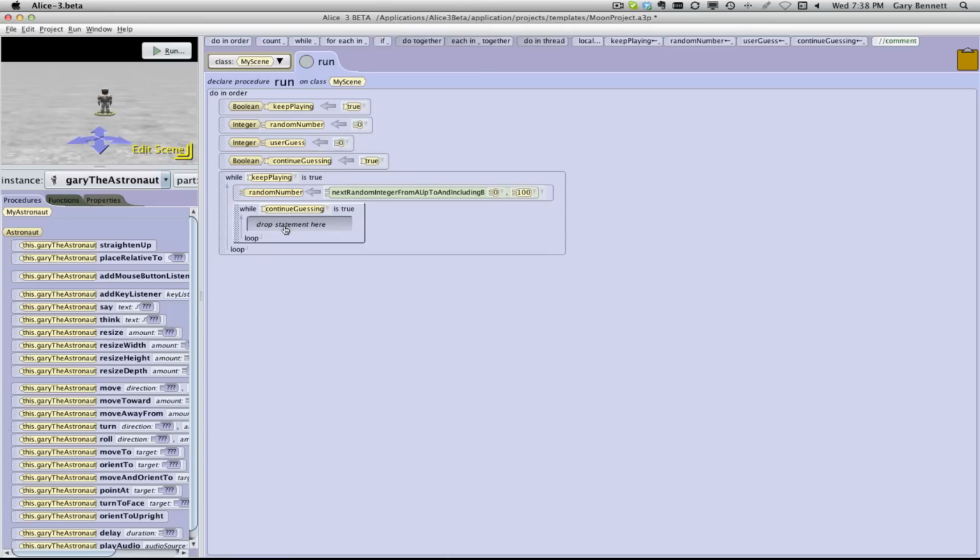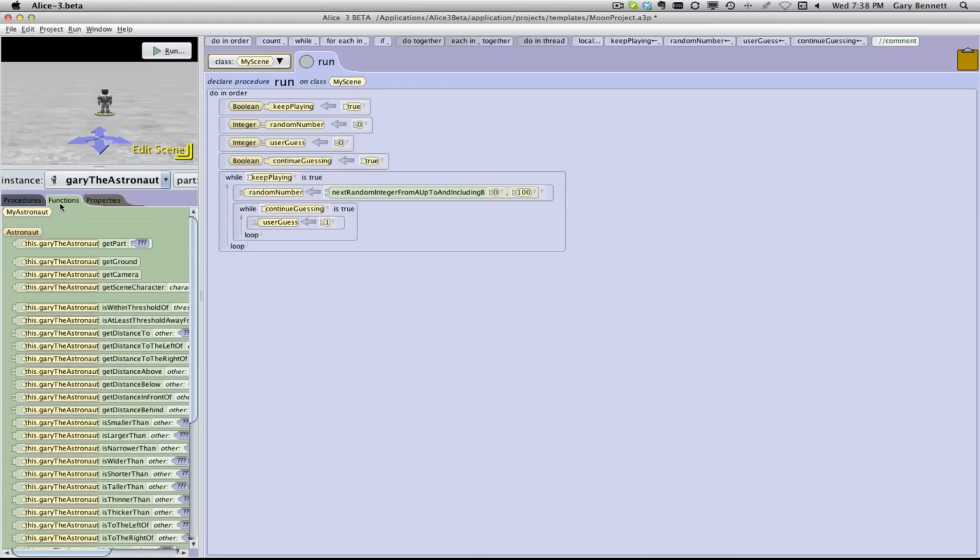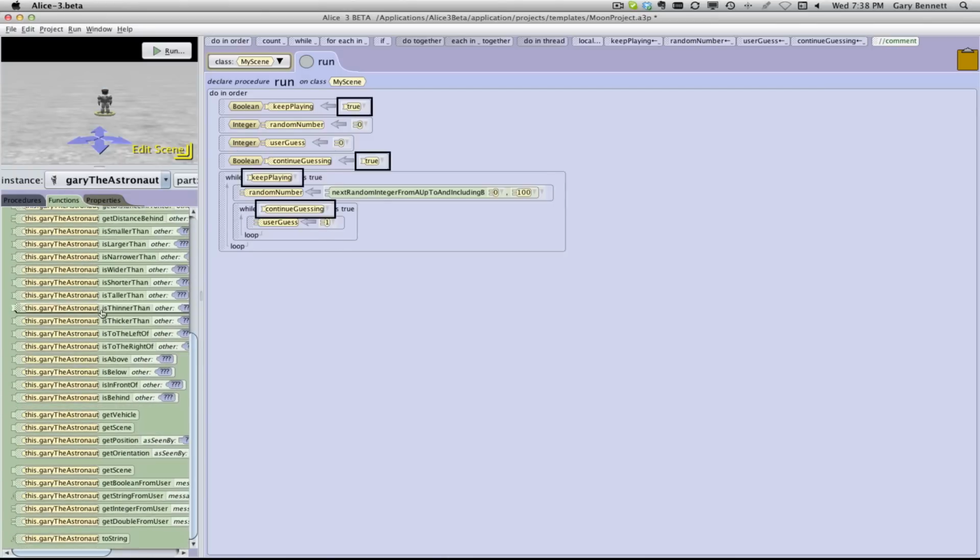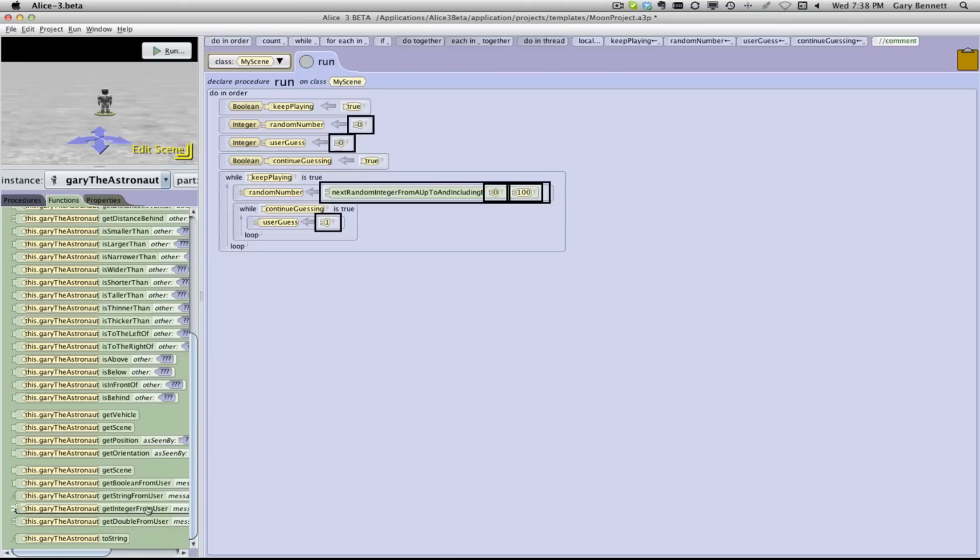All right, so now we want to get the user's guess. We want to prompt them to guess a number. Well, we're going to be working with the variable user guess, because that's where we're going to store the user guess. And we'll just put it equal to 1. But if I go to my functions here that are available for my astronaut, I can prompt them here with a nice little prompt string. I can get a string from the user.